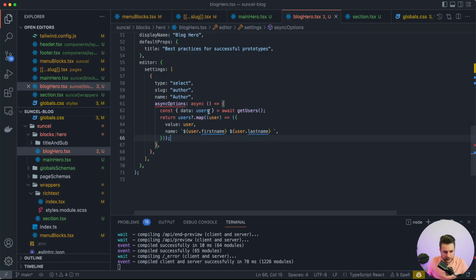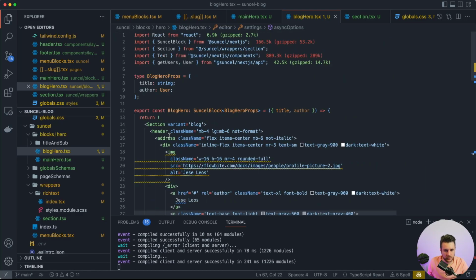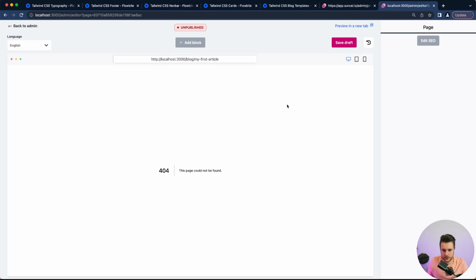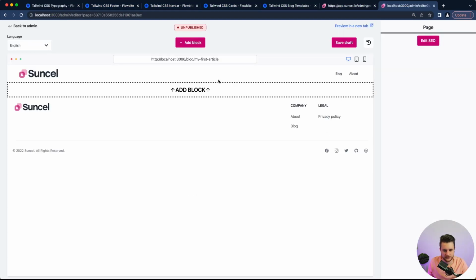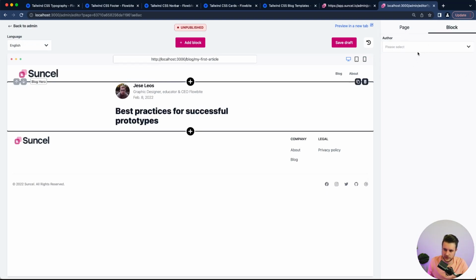Great. That was complaining because this can be null, so otherwise if it's undefined, it will return an empty array. Okay, good. So when I select, or if I come back to the page, I put the block hero, I click on it, and now I have the settings author. And it fetches my users.